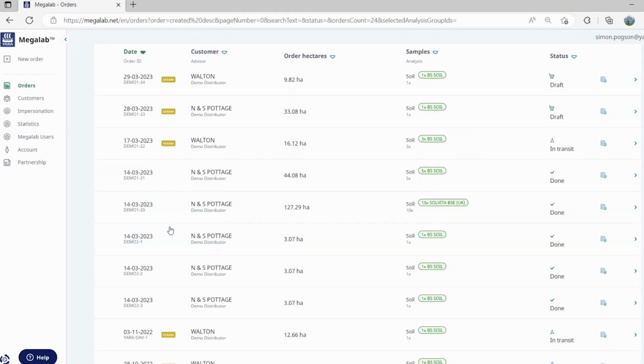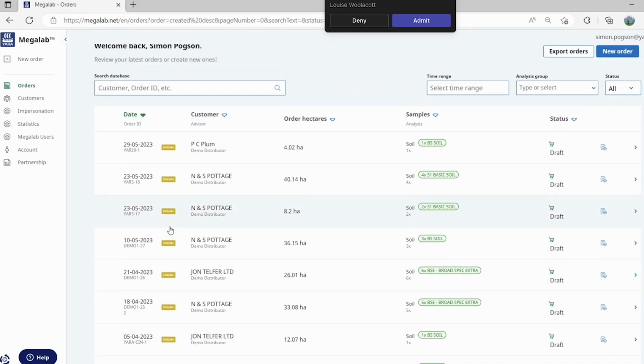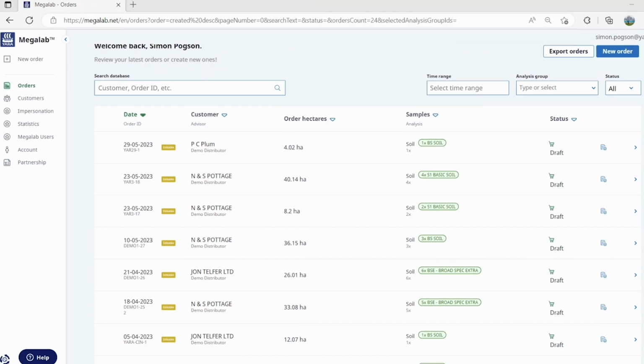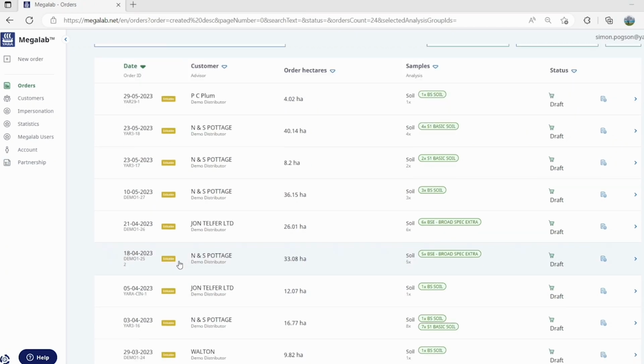And as I say, this goes back to the first order that you will have ever placed with Pocklington. So the database actually goes back to 1997. So if you've been sending orders or samples to the lab since 1997, then you'll see the data in here. So yeah, a long history in there.